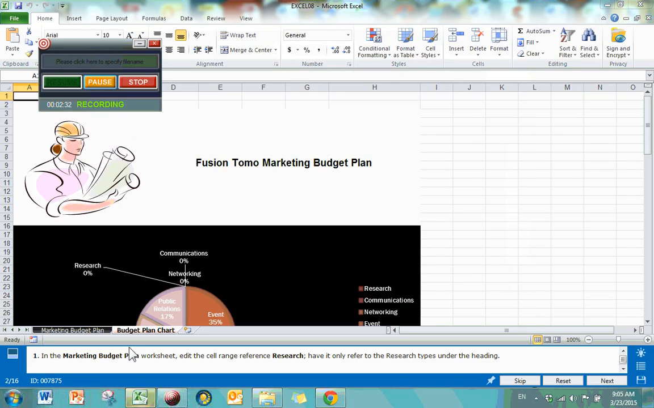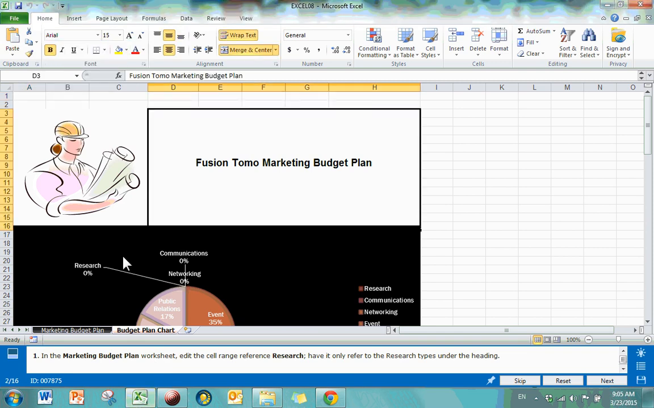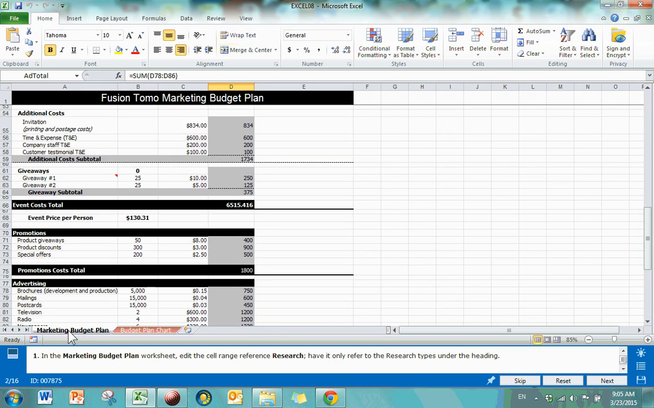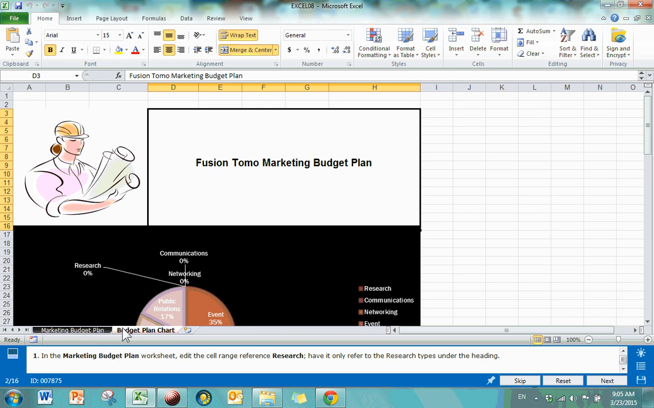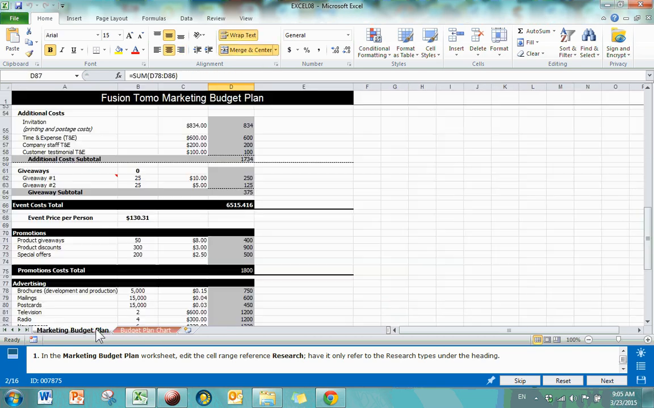All right, in the marketing budget plan worksheet, edit the cell range reference Research, have it only refer to the research types under the heading. All right, step one on any Geometrics problem, make sure you're in the right document first of all, and second, the right worksheet. So we're in the right workbook or the right document because I see the right sheet. I see it right there, marketing budget plan, but I was in the wrong sheet. I was looking at the wrong one, so I just need to click here.